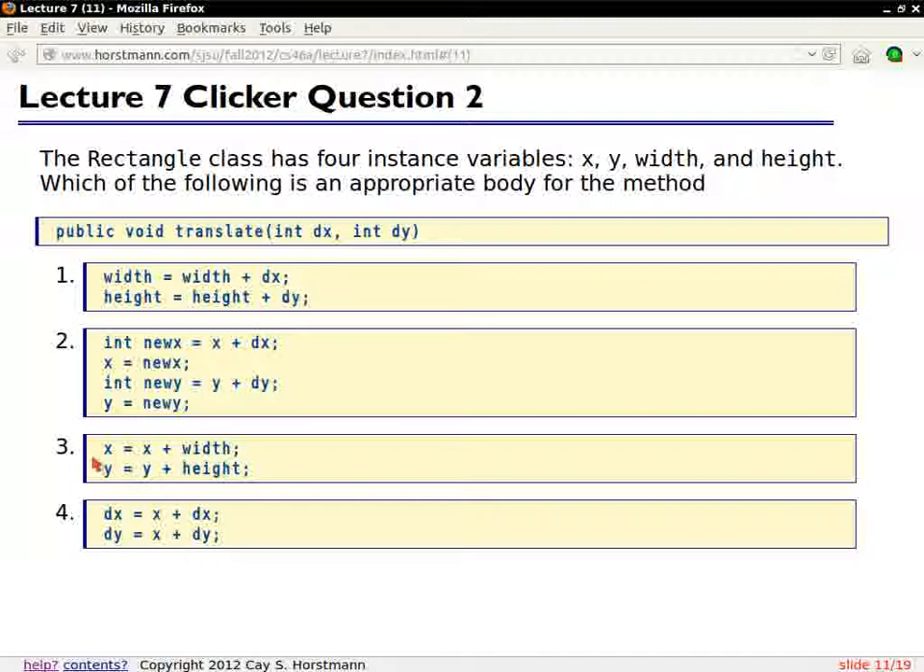The third one says x equals x plus width, y equals y plus height. Why can't that be the right solution? It doesn't use the parameters. Very good, the gentleman in the front row. Right? So it completely ignores dx and dy, so it couldn't possibly be doing the right thing. It'll do something weird. It'll move it by the current width and height. I don't even want to understand it, but it doesn't do the right thing.